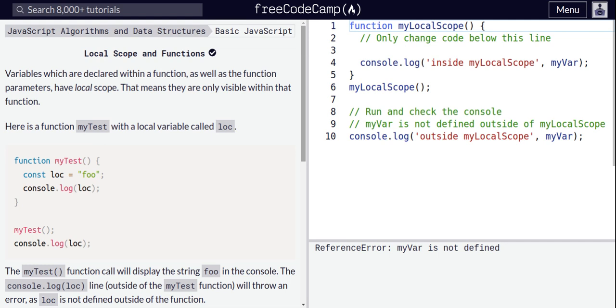This is the 53rd lesson of our JavaScript algorithms and data structures course on freecodecamp.org. The title of this lesson is Local Scope and Functions. It says here that variables which are declared within a function, as well as the function parameters, have local scope. That means that they are only visible within that function.